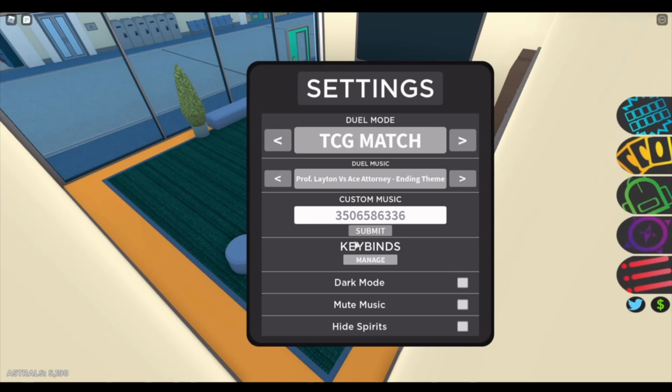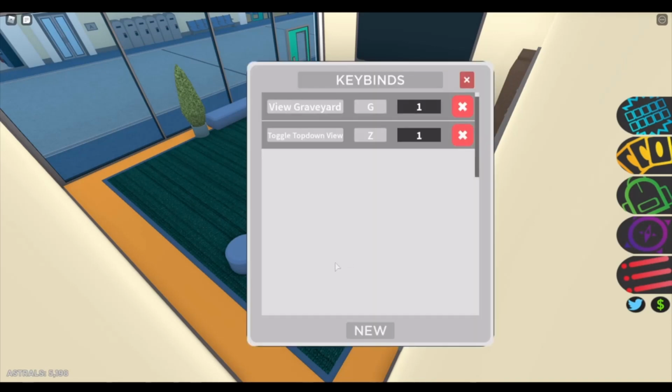Now, I would like to go over one of the best features in the game. That neat feature is Keybinds. You can set these keybinds to perform certain actions when dueling when that key is pressed. Just open up the keybind menu by clicking Manage. When there, click the new button below.